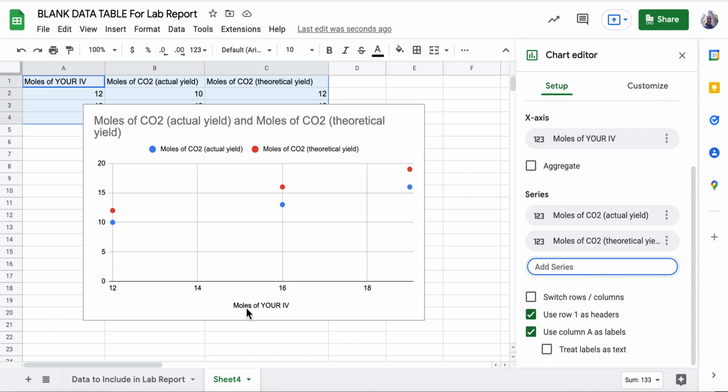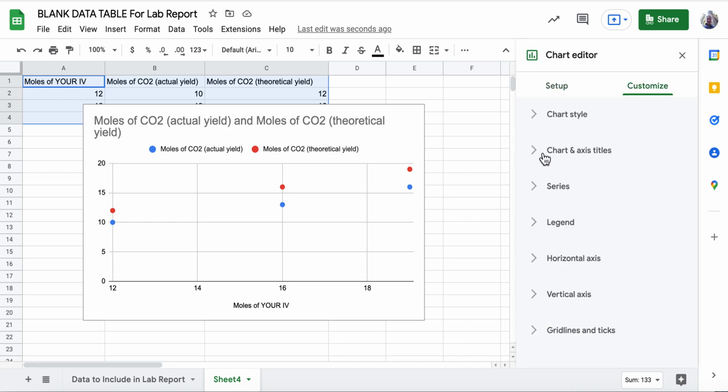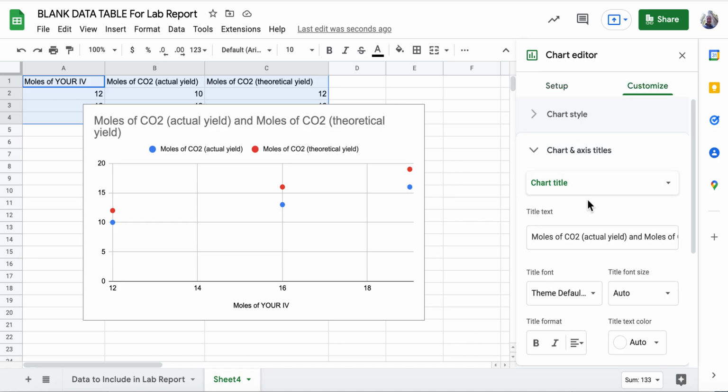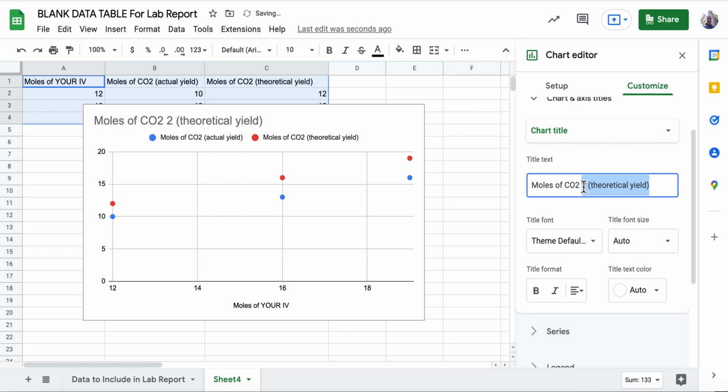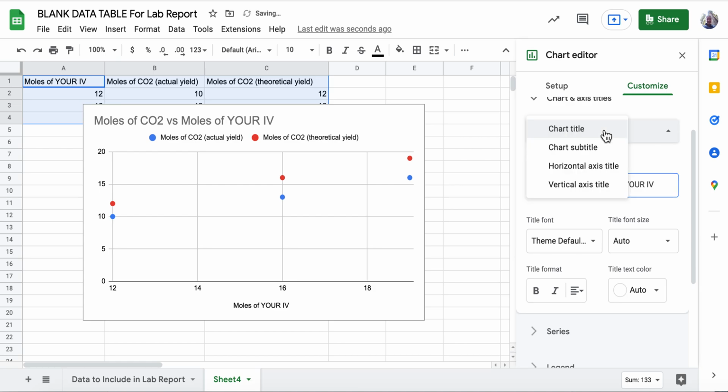So I'm noticing I have a label here. I do not have a label on my y-axis, so I need to change that. I'm going to go over here to customize, charts and axis titles. My actual chart title also does not have what I need it to have, so I'm going to change that. So moles of CO2 versus moles of your independent variable, whatever your independent variable is.